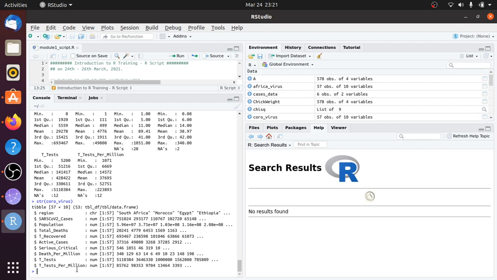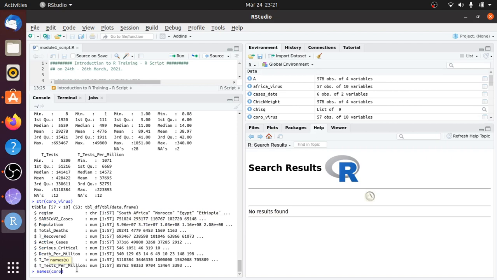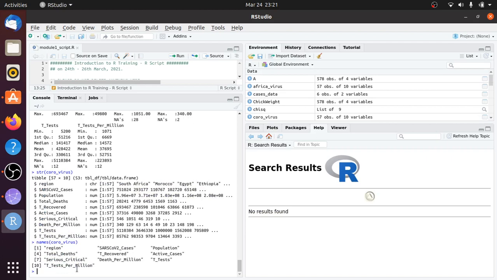Now, let me say I don't know the names of those, how do I know? I just need the names of those columns, the names of what we have there. I just say names, coronavirus. You just give me the names of each of the columns. We have column 1, region, followed by SARS-CoV-2 cases, followed by population, total deaths, this and that, then total test, and all those. It's just telling me the name of each of the columns.